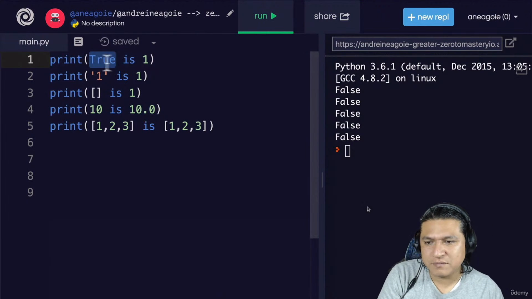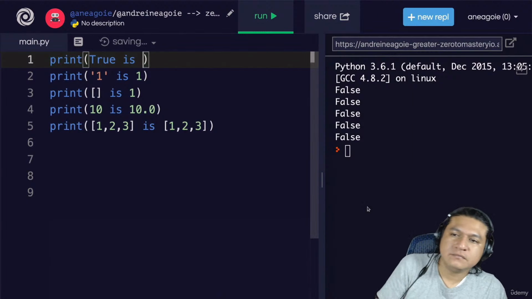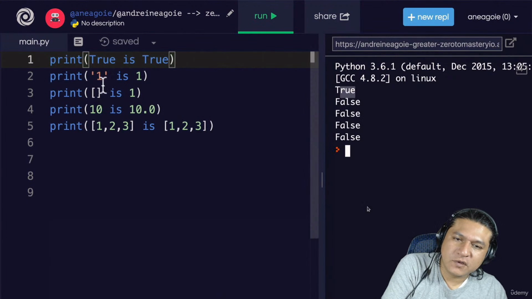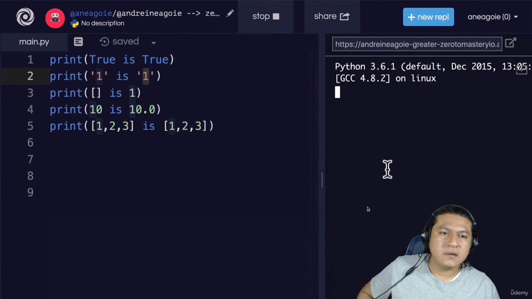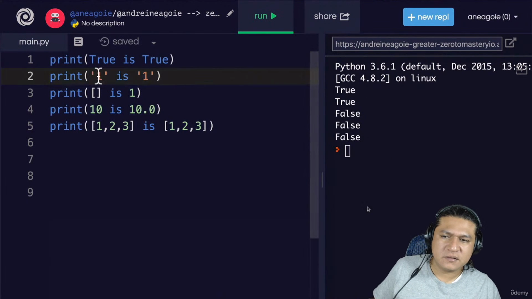Let's go through that. So true, is that 1? No, true is not 1. True is, well, only true, right? That will be true. What about string 1? Is that 1? No, I mean, for 1 to be a string, that needs to be 1, right? True, because the 1 string isn't only in one place in memory. It's literally the exact same thing.